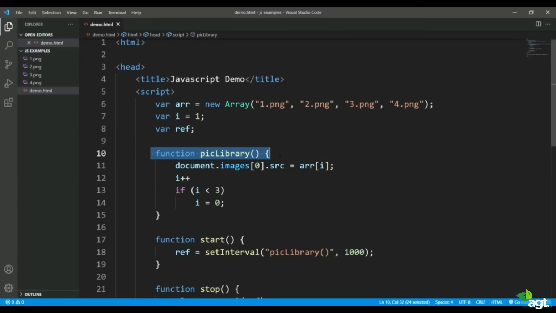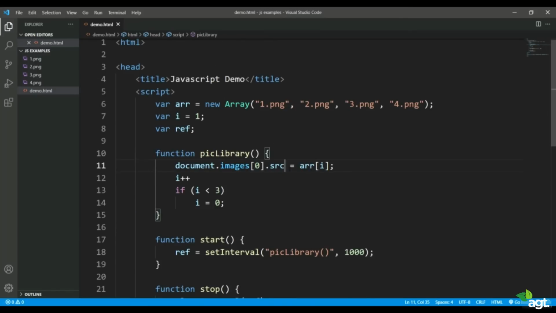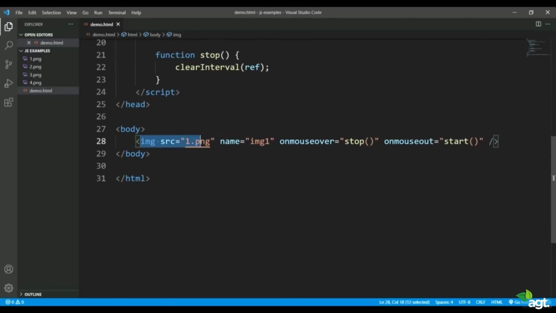Now inside this function picLibrary, what I have done is document.images. Since you can have a number of img tags in your document, I am asking for the first one, with the index 0. Either you can use the name also inside this square bracket. So the src will be set from the array. Initially the value of i is 1. The index will begin with 0, but I want it to start with 1. Why? Because by default I have placed 1.png in the img tag.